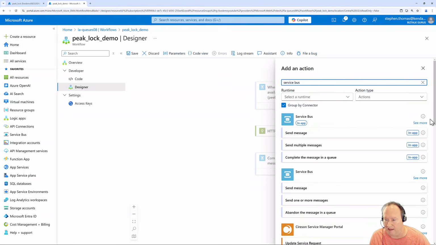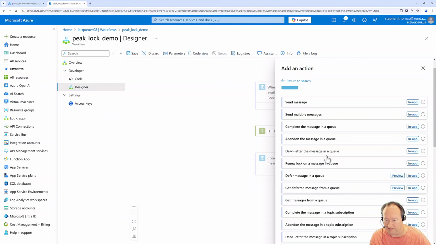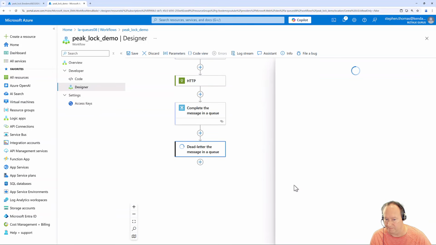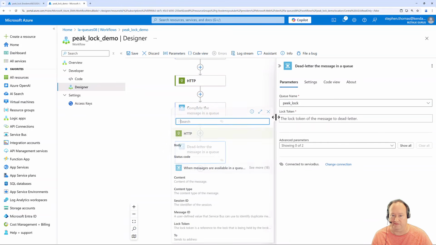And in my in-app, I'm going to do see more. And I'm going to select dead letter a message in the queue. And in this case, I'm going to select my queue. And again, I'm going to give it my lock token.